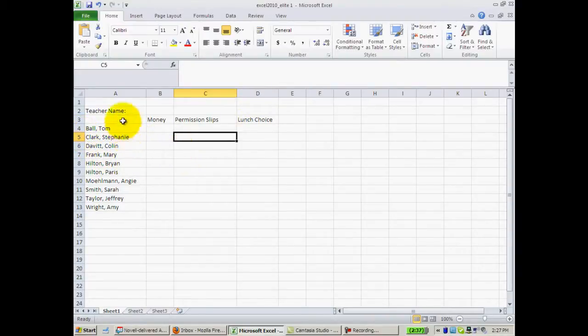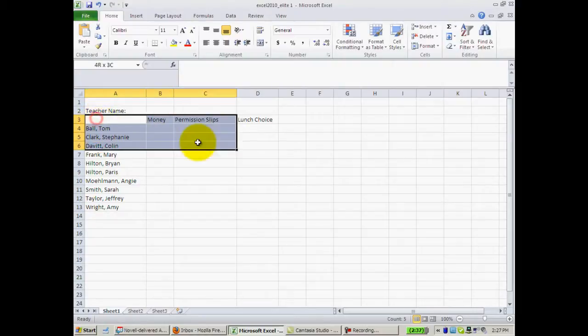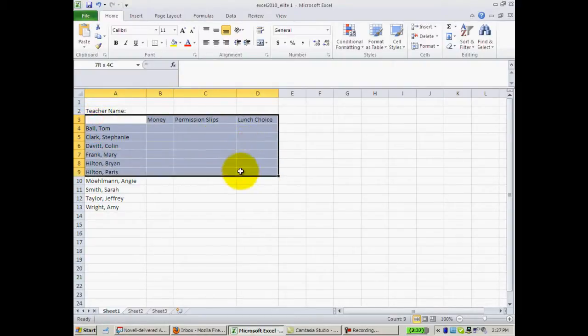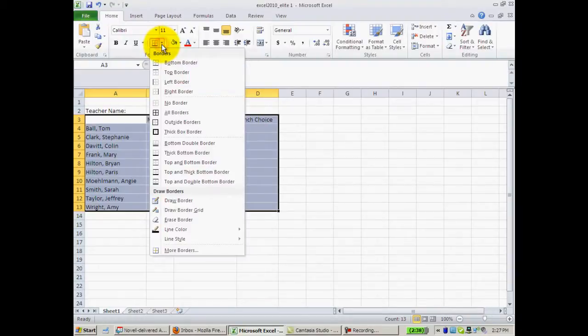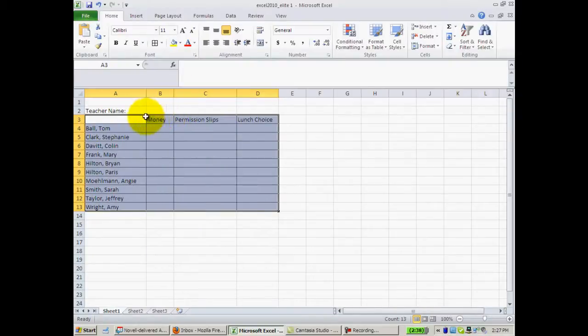The last thing I'm going to do for this portion of the assessment is add borders. So what I'll first do is highlight by using the left side of the mouse, holding it down and then letting go so that the area I want borders around is highlighted. And then I'm going to go up here to this icon, click this arrow, and choose all borders. And that's going to allow me to put borders around each of the boxes.